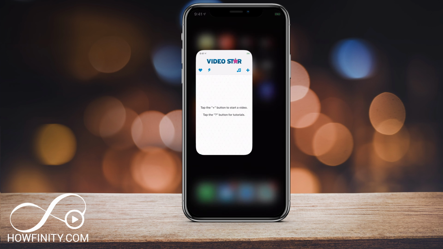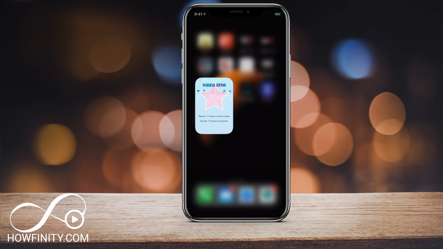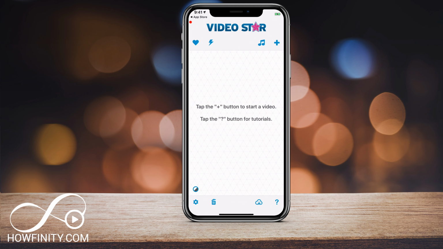So first of all, jump into the App Store on your device and look for the app called Video Star. Once you find the app, you basically want to download and open it. When you open the app for the first time, this is what it's going to look like. This is the main page of the app. Let me just show you a quick overview of what the app has to offer.